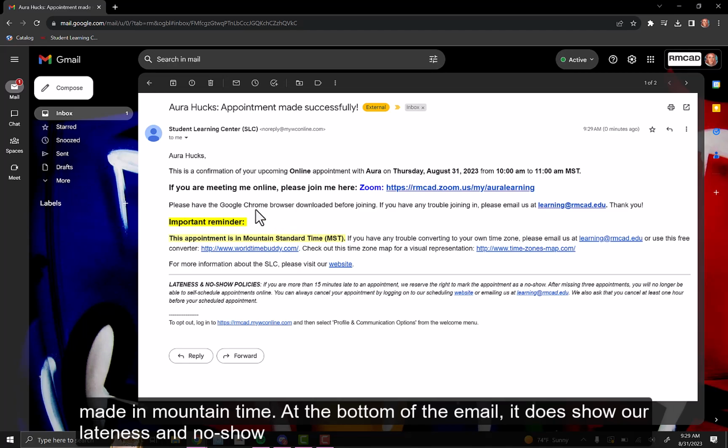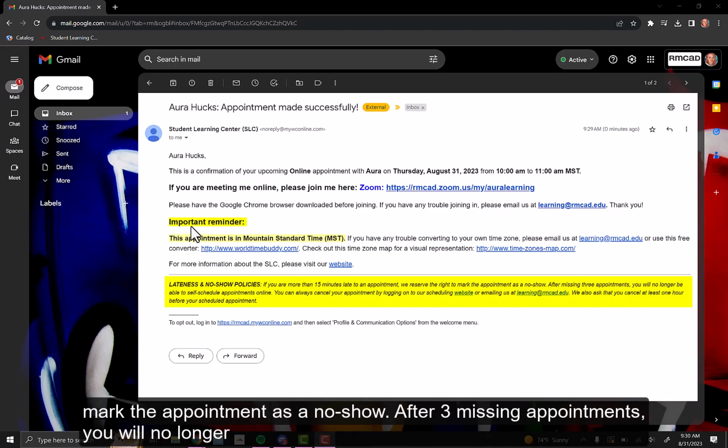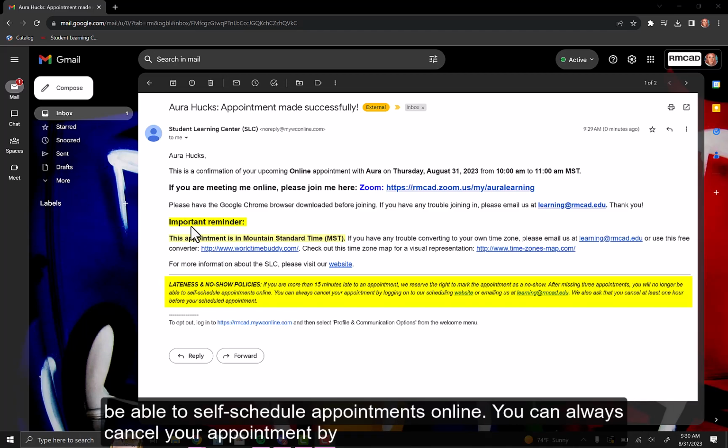At the bottom of the email, it does show our lateness and no-show policies. If you are more than 15 minutes late to an appointment, the SLC reserves the right to mark the appointment as a no-show. After 3 missing appointments, you will no longer be able to self-schedule appointments online.